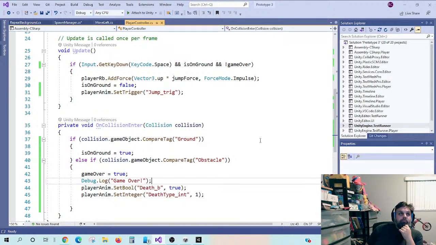So if we press space, we can still jump, and then if we hit one of the barriers, the player runs into it, and then we press the space bar and we can't jump anymore. So, a really easy way that we can prevent the player from jumping after the game is over.